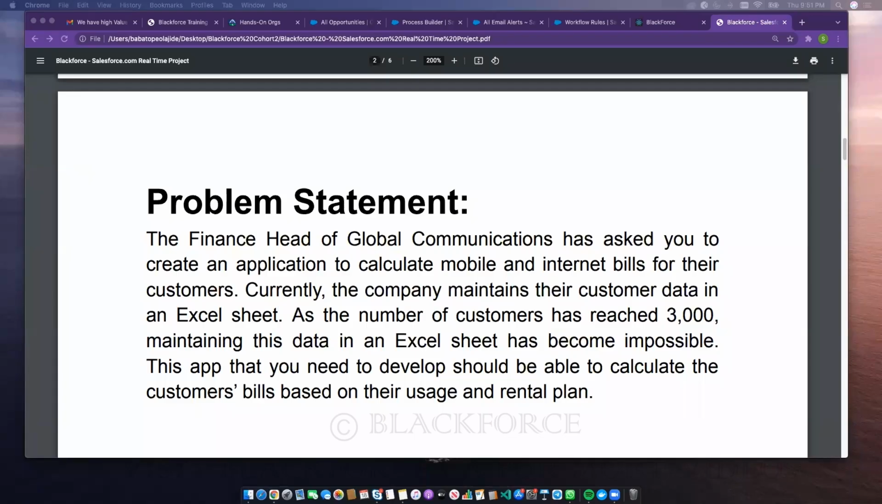Okay, I'll say it's a time-dependent workflow rule that you would use. That's what I'm looking for. Time-dependent workflow rule. It's not just an immediate action workflow rule, but a time-dependent workflow rule.